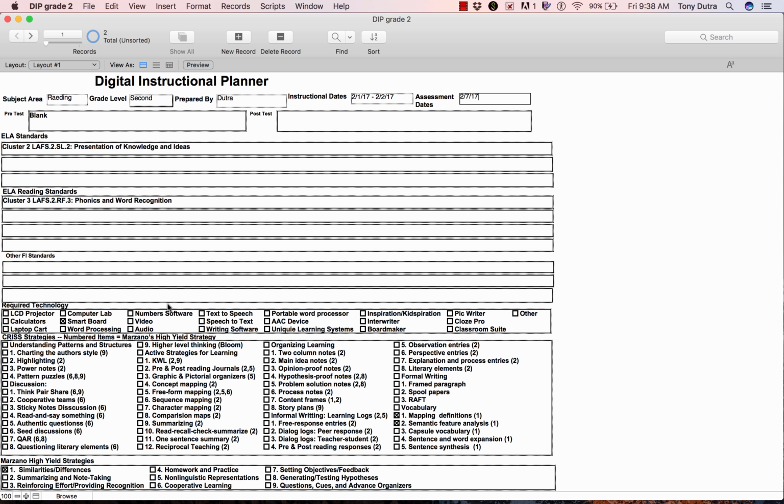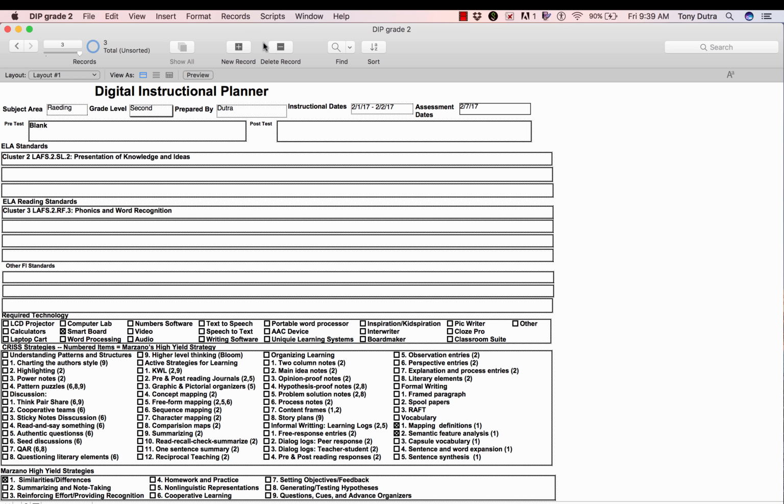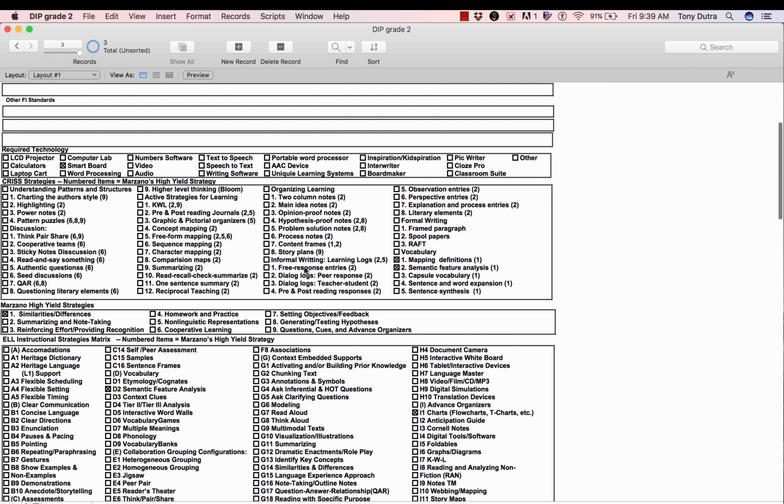If I want to duplicate this lesson because I'm doing something similar 2 weeks from now, I can simply go back to this lesson. I can go to Records at the top, click Duplicate Record. It will duplicate the record, and now you see I have a 3 where before I had 2. So if I go back to 1, you'll see that lesson, and then number 3 is the duplicated one.